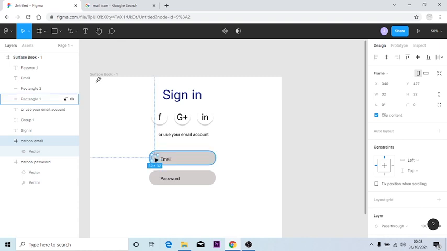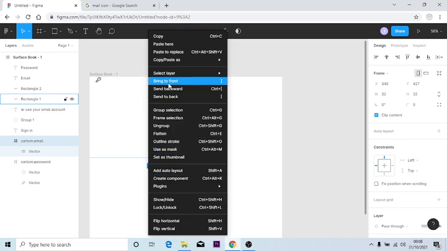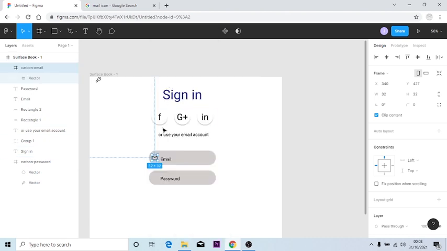Now, once you move a particular object, you're trying to drop it on another object, and it seems as if the object is not coming, or it's not showing, this is what you do. You right click on that object and you click on bring to front. It now comes forward. You can see that right here.